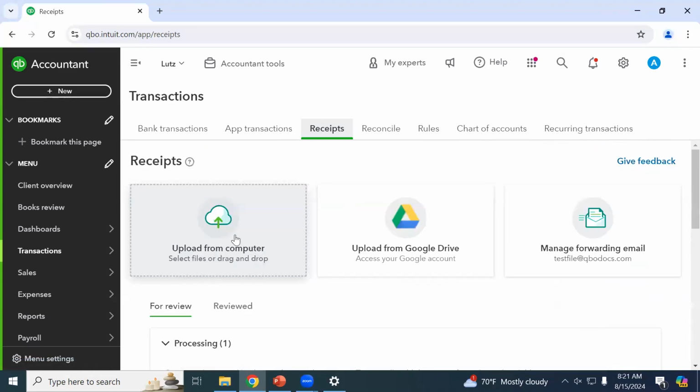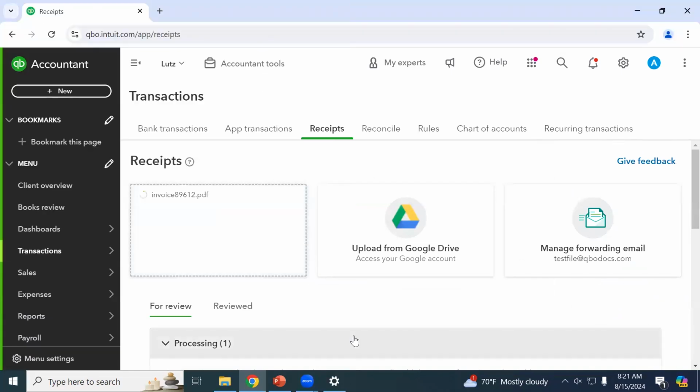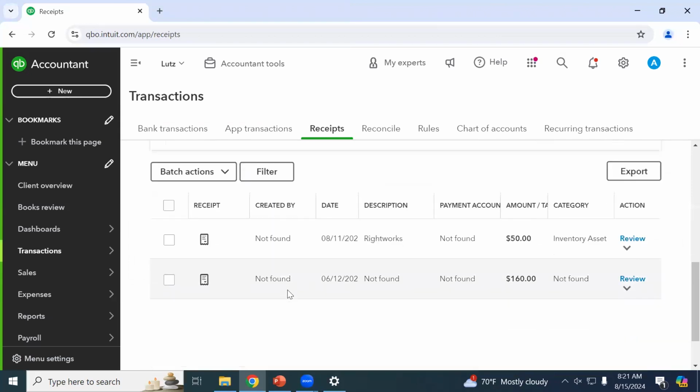All right, I'm going to bring in one more, because I have this Intuit bill that I know I can do. So we'll let that go. Does anybody have any questions on the receipts?